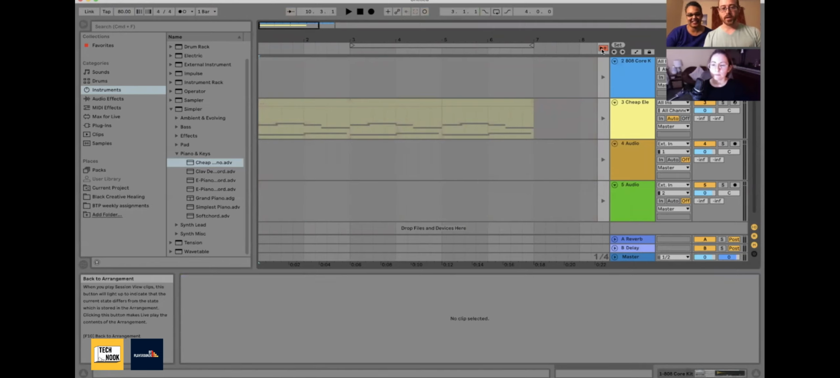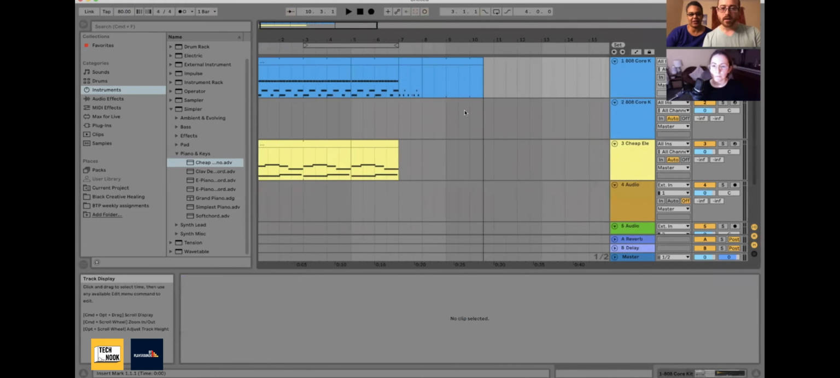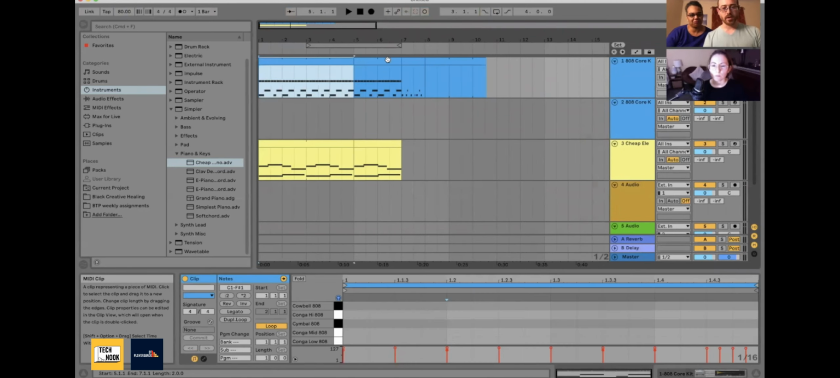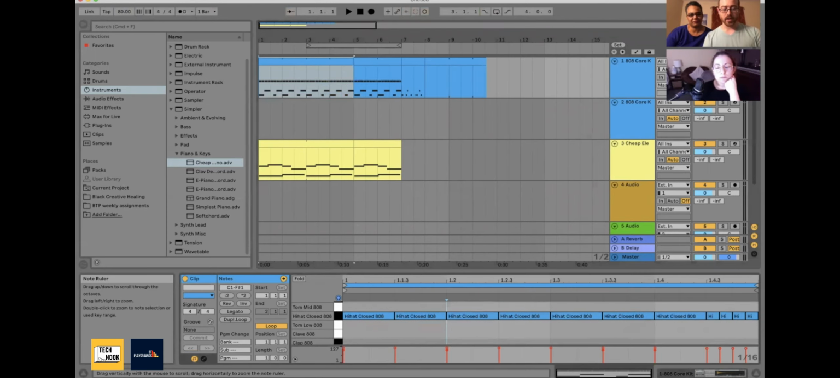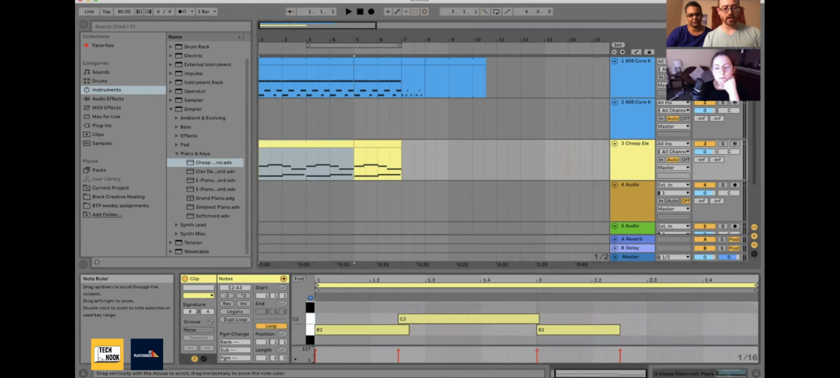When we got it right, we hit the arrangement view to solidify it, and now you can mess with it just like any other DAW would let you mess with it. In arrangement view, this is what we just did. Clip view down there is the same. We can edit the clip like we did in session view. It's just that now we have it laid out left to right.